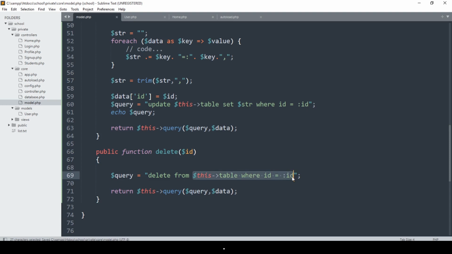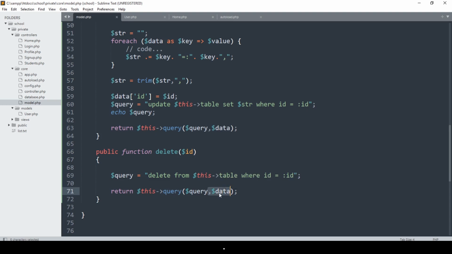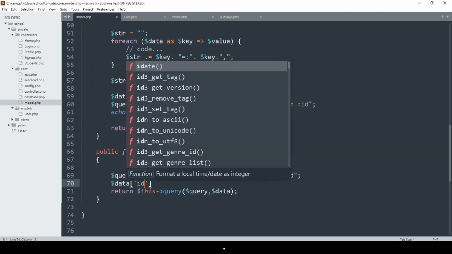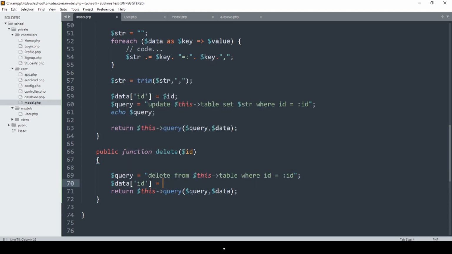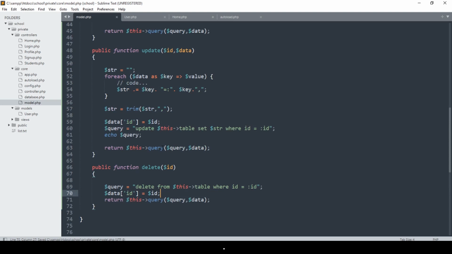Now, once we do that, we can run the query. We don't need the data, so we're just going to, oh yeah, we do need the data. So here what I'll say is data ID is equal to, and then we add the supplied ID, and that's it. So this is how we delete a record.